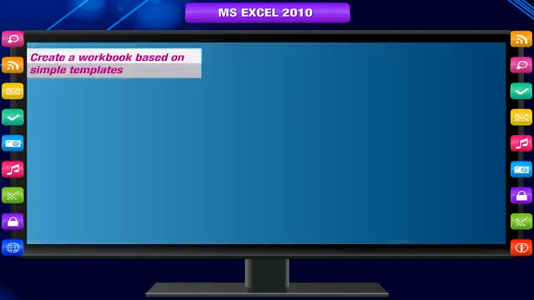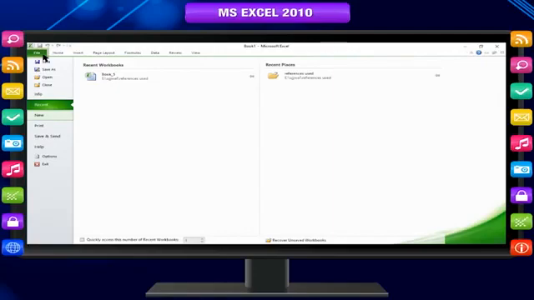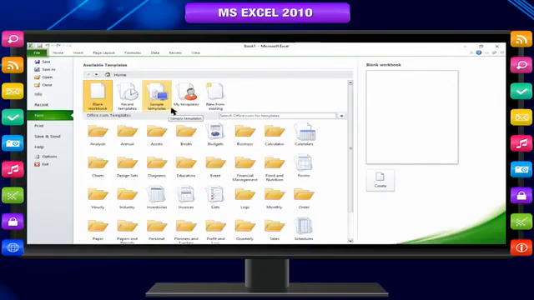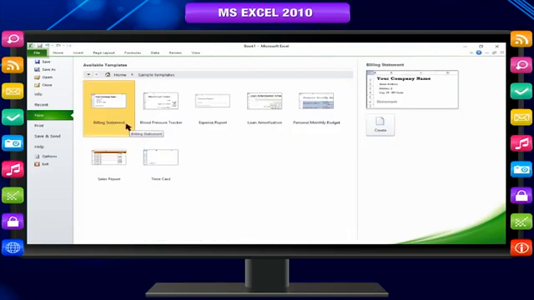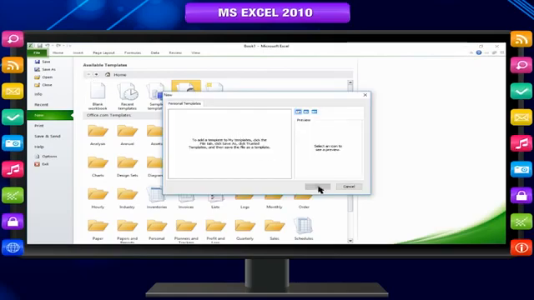Create a workbook based on sample templates. Click File tab and then click New. Under Templates, click Sample Templates or My Templates. Do one of the following. To use a template, under Sample Templates, click the template that you want and then click Create. To use your own template, on the My Templates tab, double-click the template that you want.